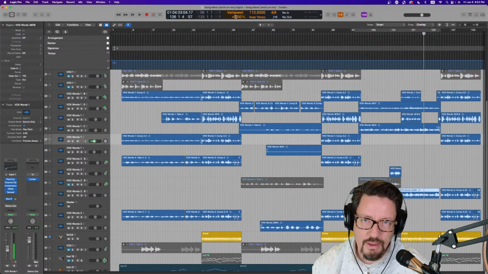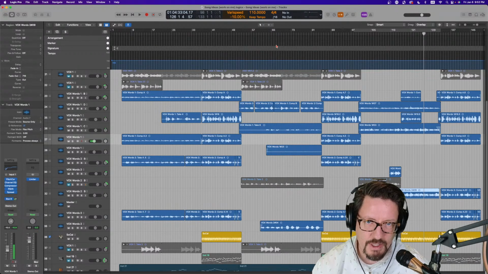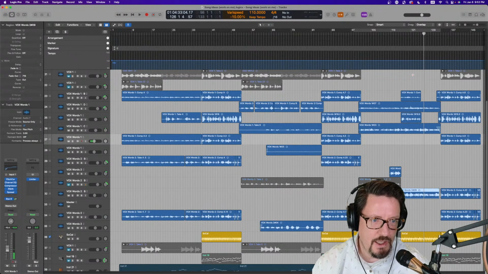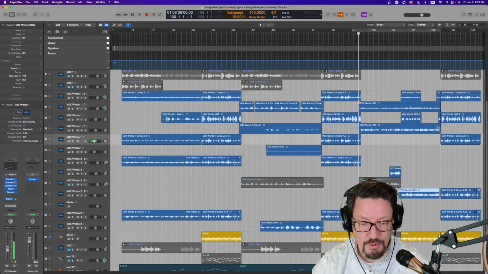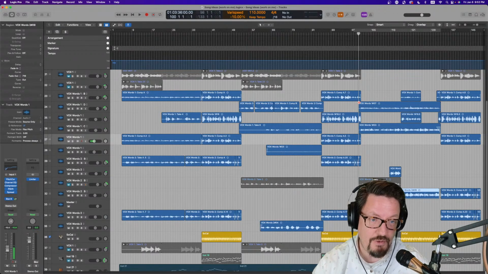I was showing the varispeed benefits to this, where if you record it low, like say I take varispeed down 10%, and then you record here, then you can put it back up to where you want it and it goes higher. You don't have to have the range.